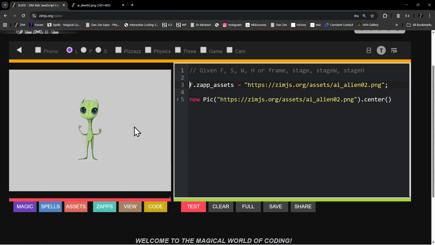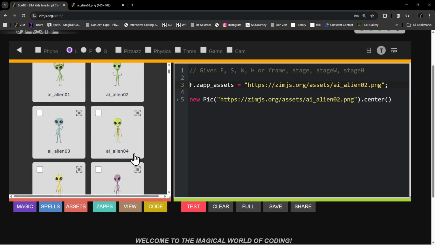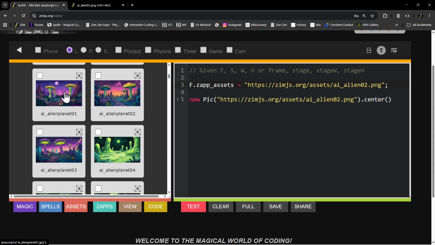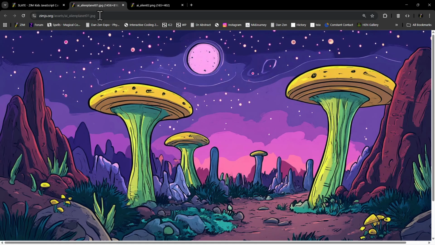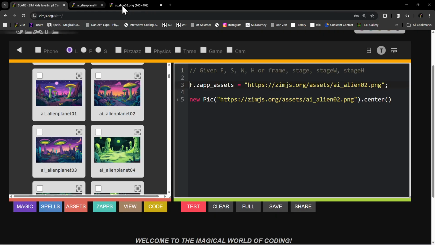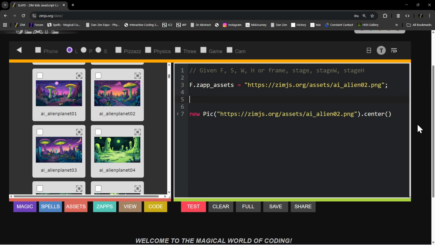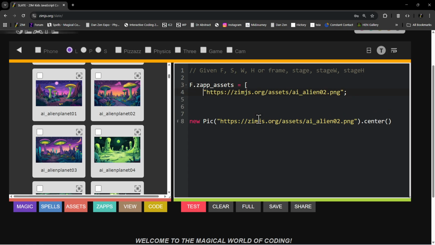But if we had two, let's go grab another asset here. How about we put the asset on a planet like this one right here. So if I press that, there's the URL for the planet, and I hit copy. And what you would do is put both of those in the same assets, and you would do that with square brackets here like that.